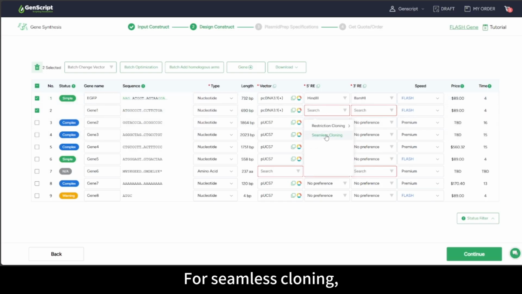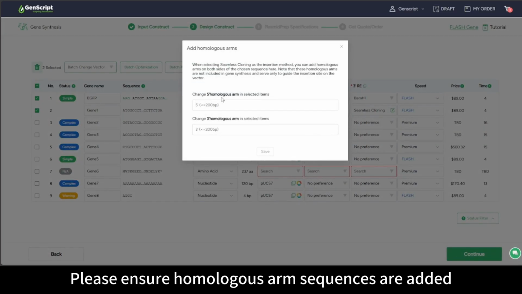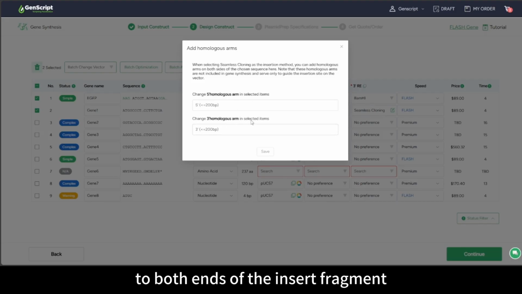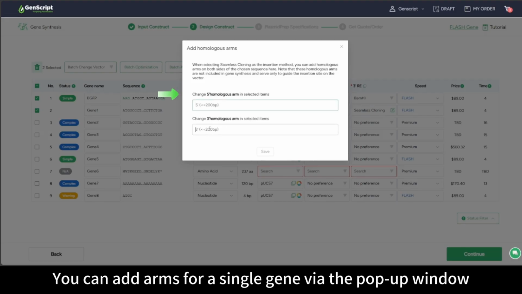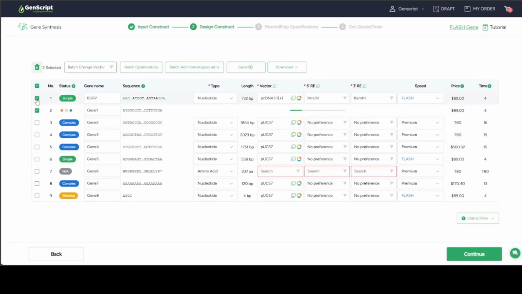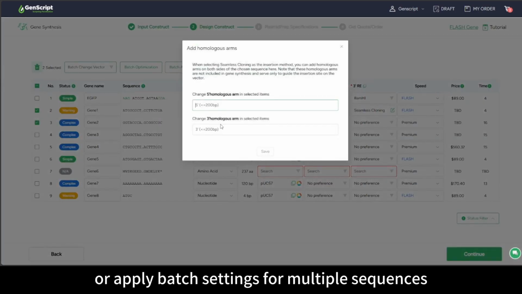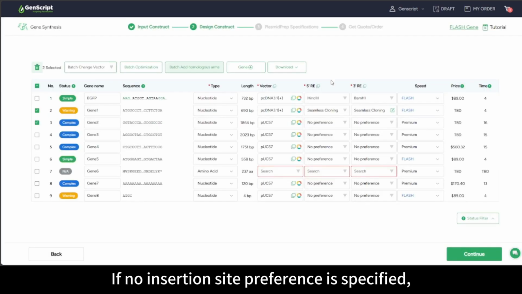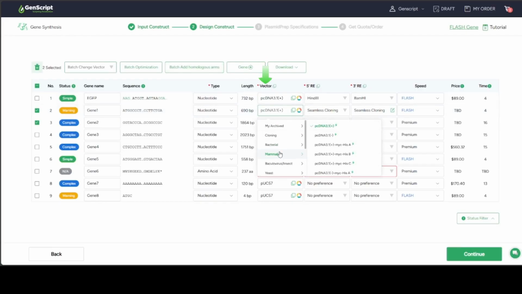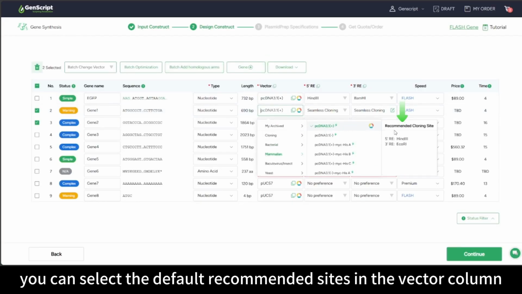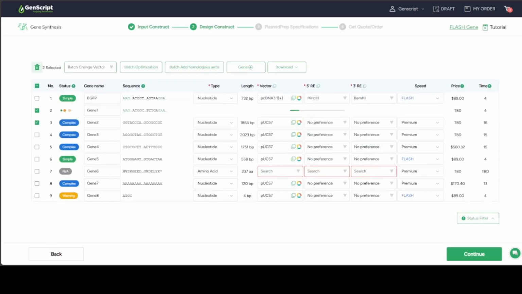For seamless cloning, please ensure homologous arm sequences are added to both ends of the insert fragment. You can add arms for a single gene via the pop-up window, or apply batch settings for multiple sequences. If no insertion site preference is specified, you can select the default recommended sites in the vector column.